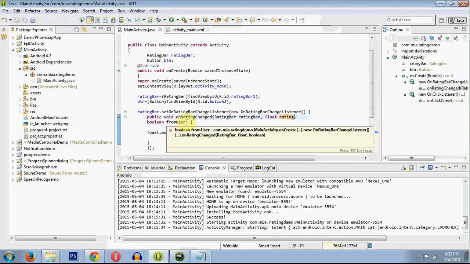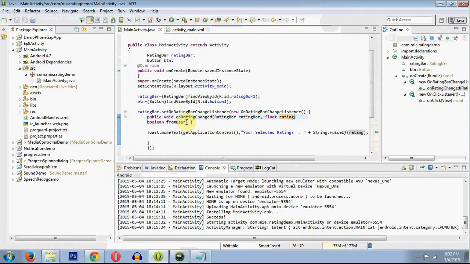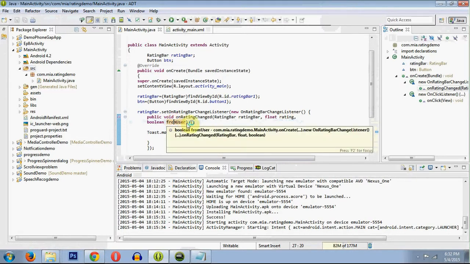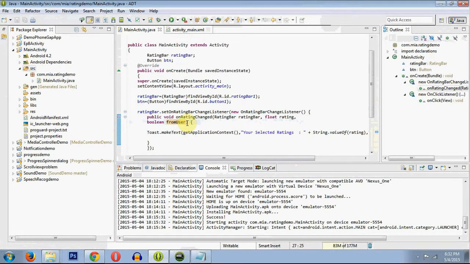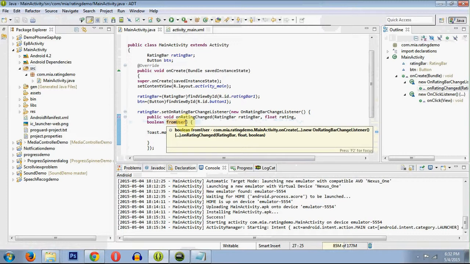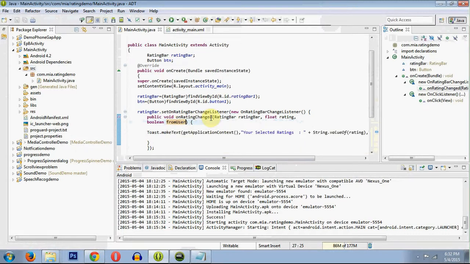And then the boolean fromUser. People get confused with this variable. It's used for taking the inputs from the user. If the user acts on the rating, the boolean value returned will be 1, otherwise it will be 0. By default it's 0.